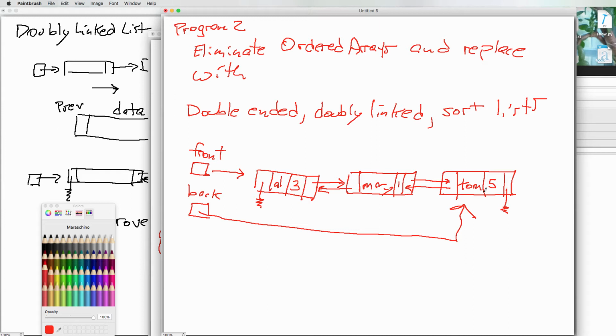So for example, if we wanted to print out the database in ascending order by first name, we would go to front and start following the thing this way. We'd grab the third record, then the first record, then the fifth record. If I wanted to print out the database by first name in reverse order, I'd follow the back pointer. I'd come over here, print out Tom, then Mary, then Al.